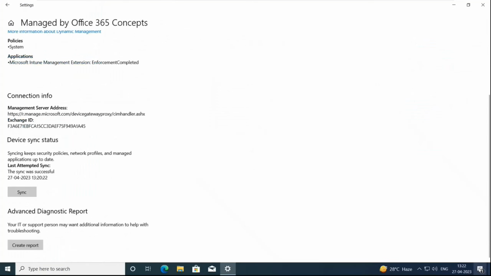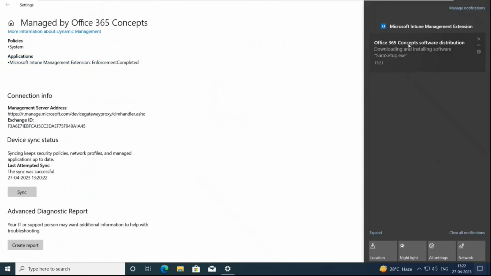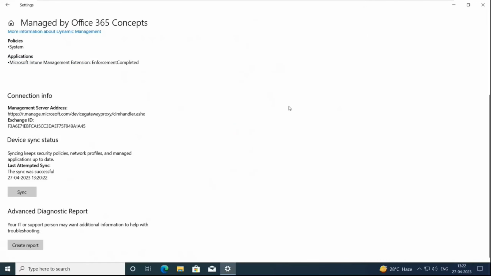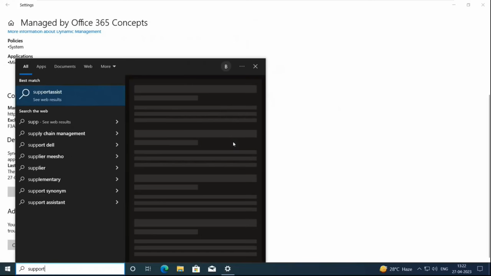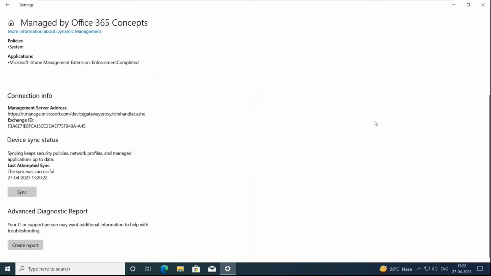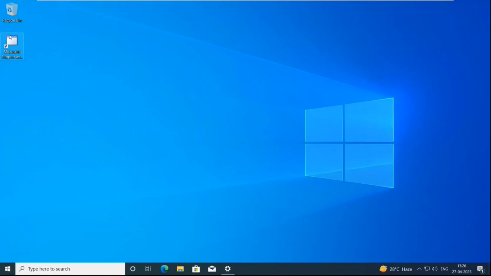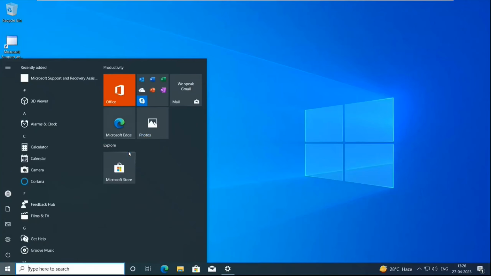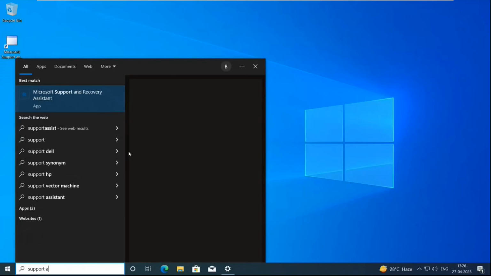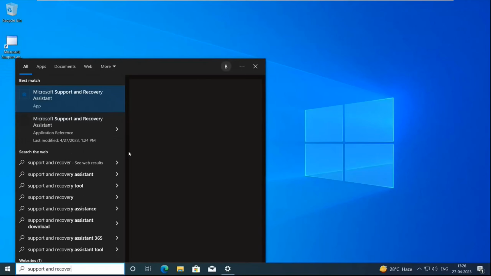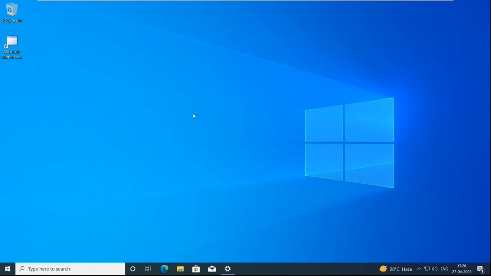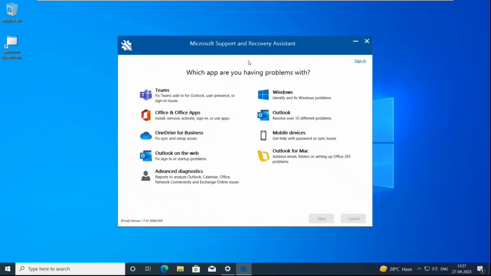Here we can see one notification. It says Office 365 Concept Software Distribution, downloading and installing software Sara setup.exe. So now this application is getting installed on this machine, and still we do not see the icon here. Now we can see the application is installed, and let's go to the start menu and type support and recovery assistant. We can see this application here. This is installed. So this is how you can add and deploy a Win32 application using Microsoft Intune.